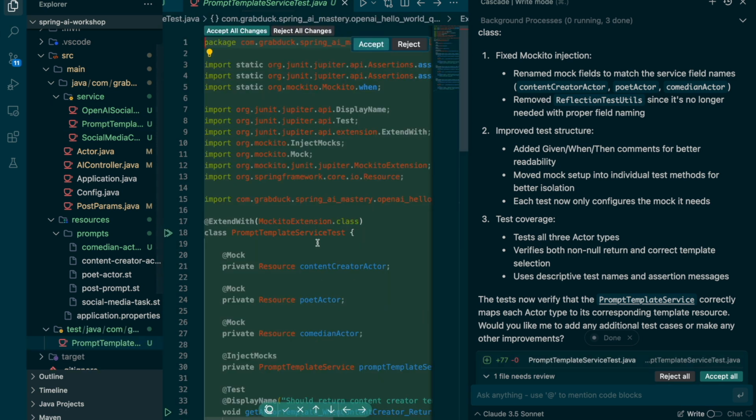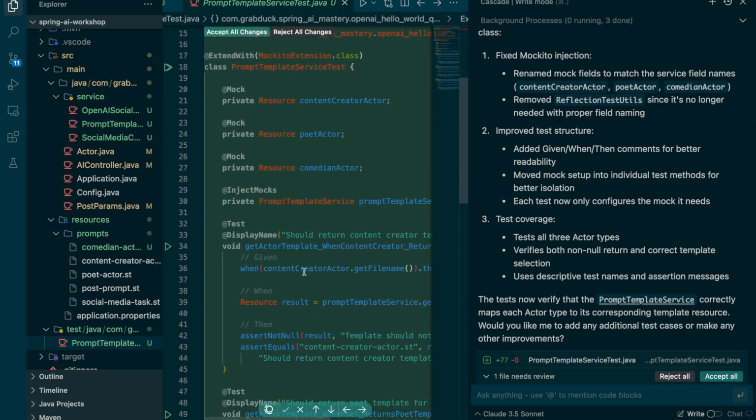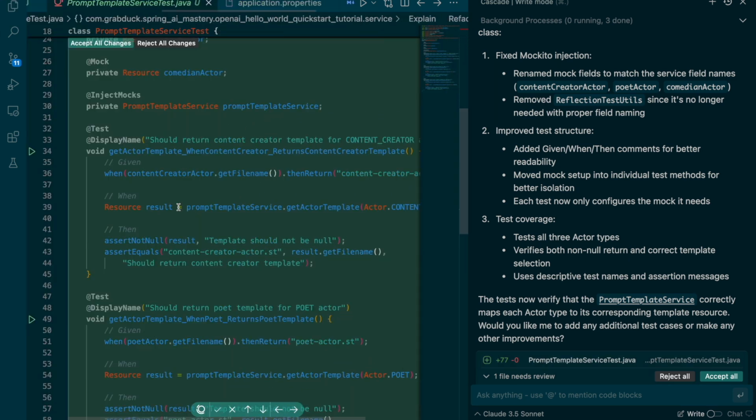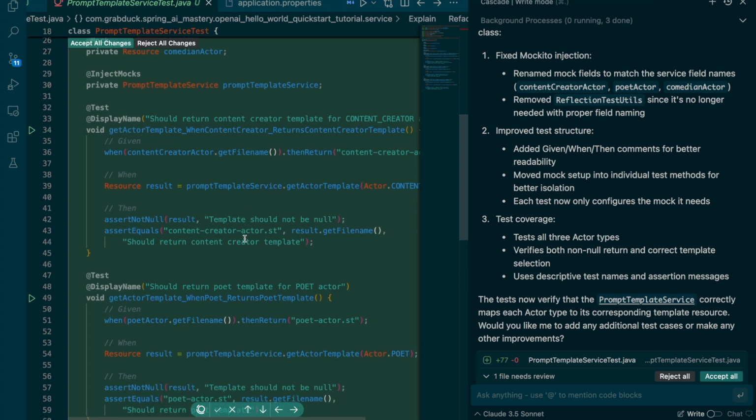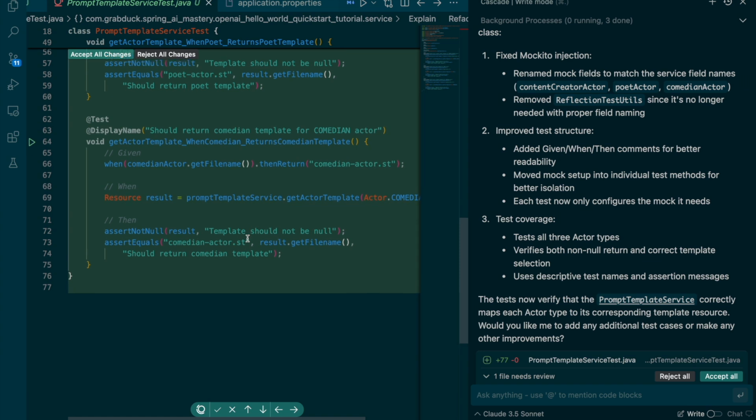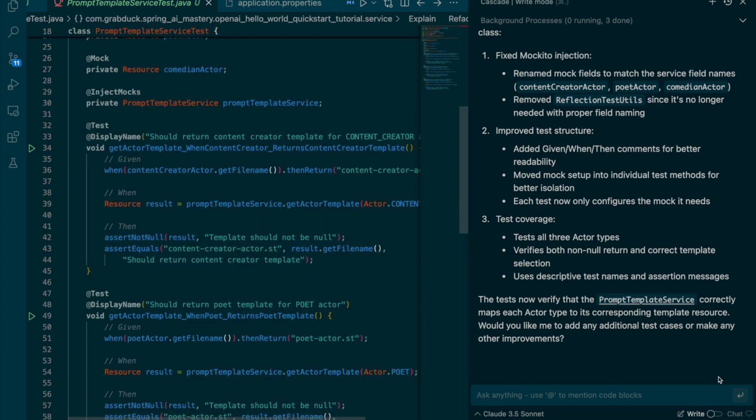Okay, let's check what was created. We do have some mocks here. Display name. Well, looks more or less okay, right? Yeah, let's accept everything. And maybe the last thing we can try here, and this is more complicated: let's try to create some integration tests. And we'll let the agent decide for which components the tests should be created.